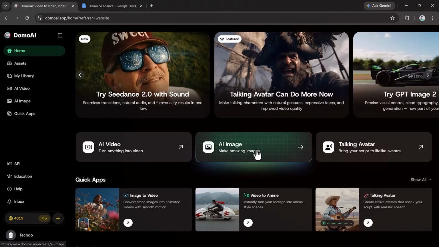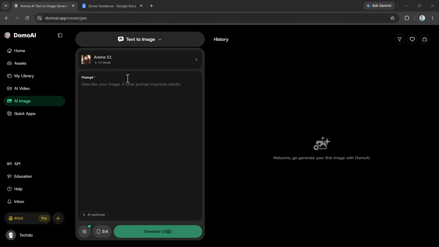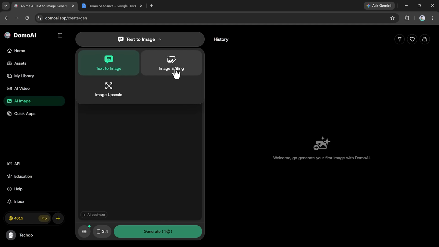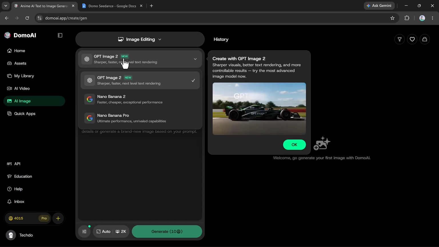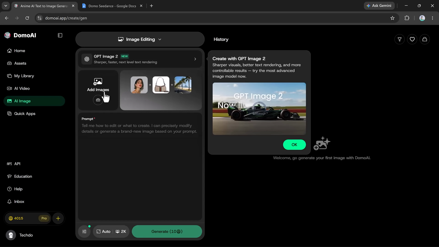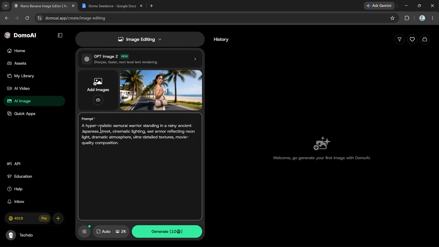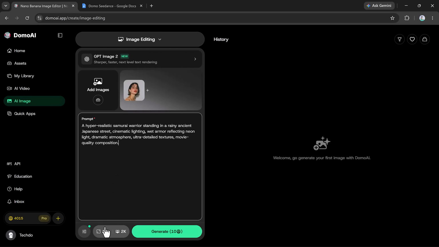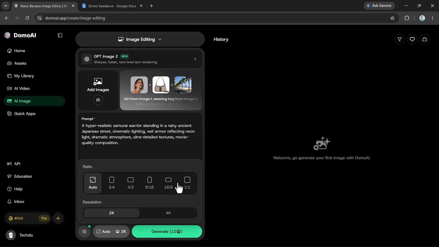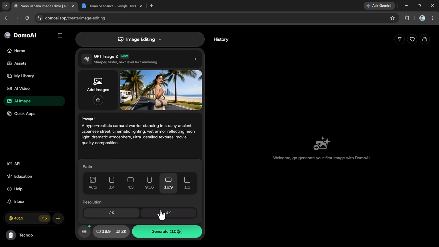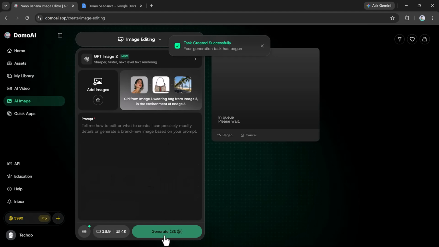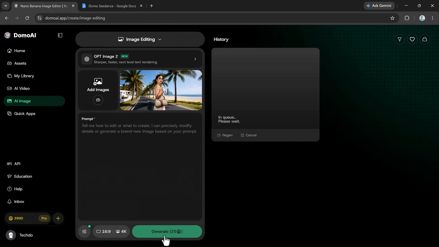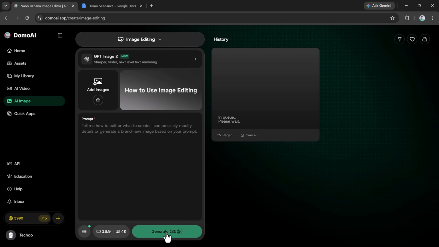Step 1. Generate the perfect cinematic frame. Everything starts with a single prompt. Using Domo AI's GPT Image 2.0, we create our base character. A hyper-realistic samurai warrior standing in a rainy ancient Japanese street, cinematic lighting, wet armor reflecting neon light, dramatic atmosphere, ultra-detailed textures, movie-quality composition. Within seconds, Domo AI generates a stunning cinematic image.